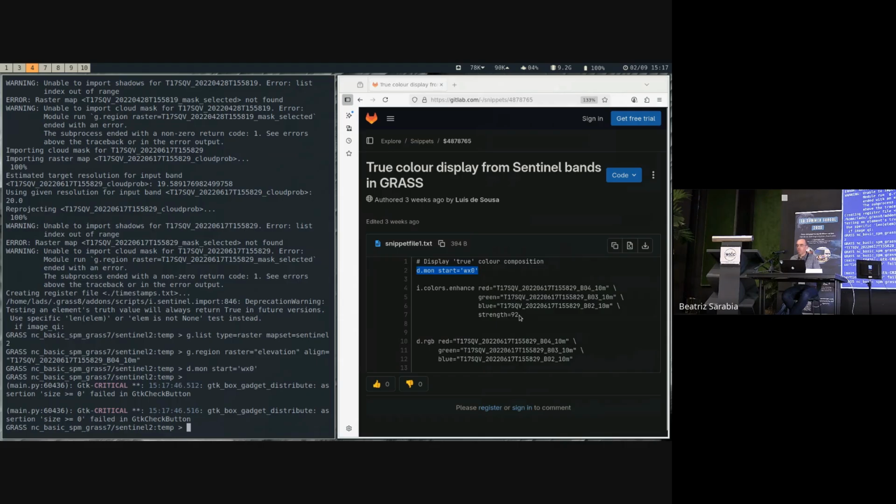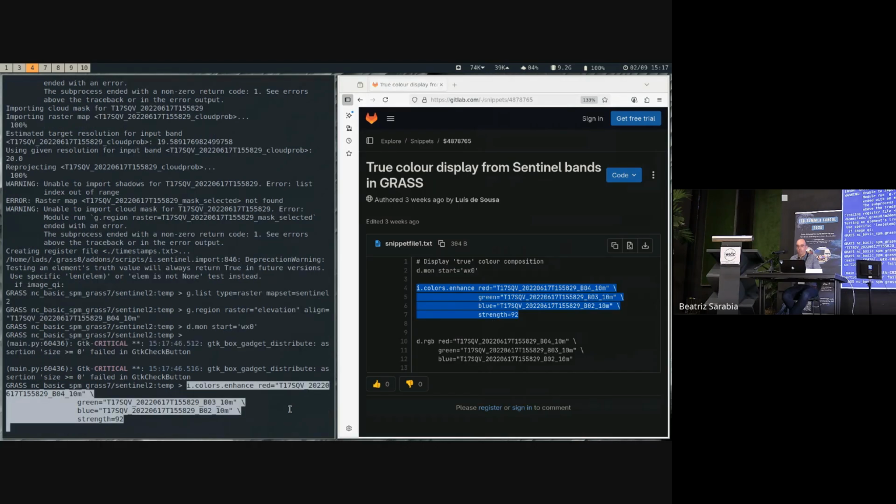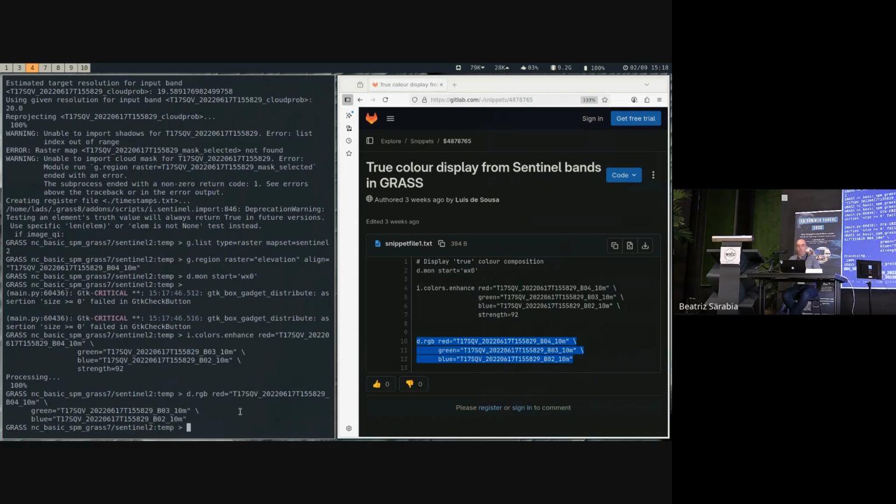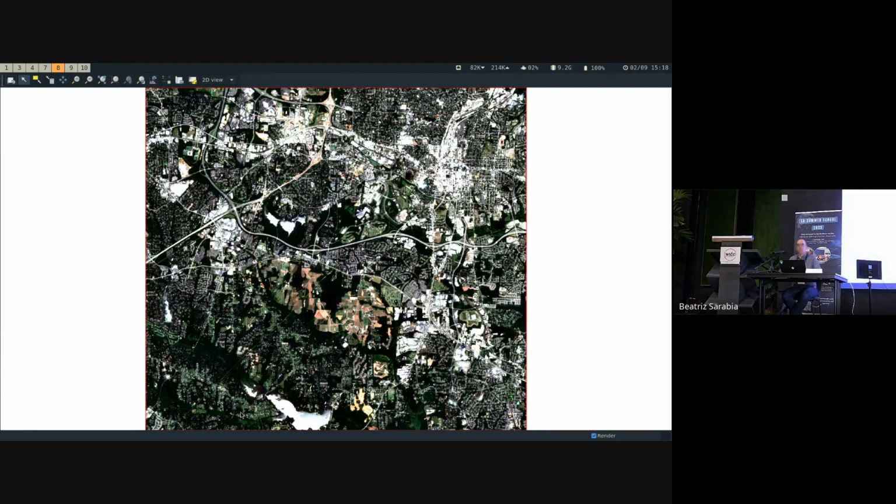And now I'll use the colors enhance. And colors enhance, that's the word I was looking for. It's a kind of equalization method that happens here. And I'm giving it already the 3 data sets for the red, green, and blue. So bands 4, 3, and 2. On the same timestamp, and on the same location. Okay. And now I can use the RGB, and this is displayed here.